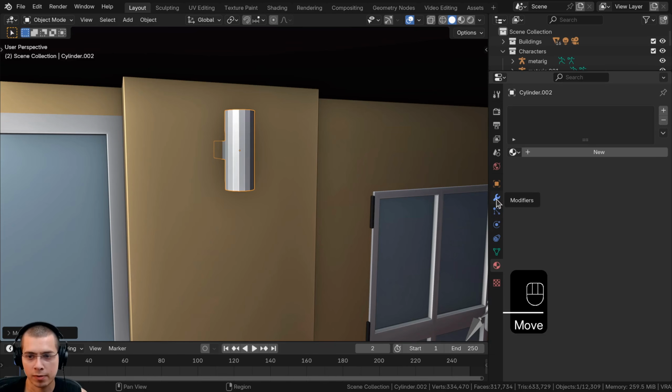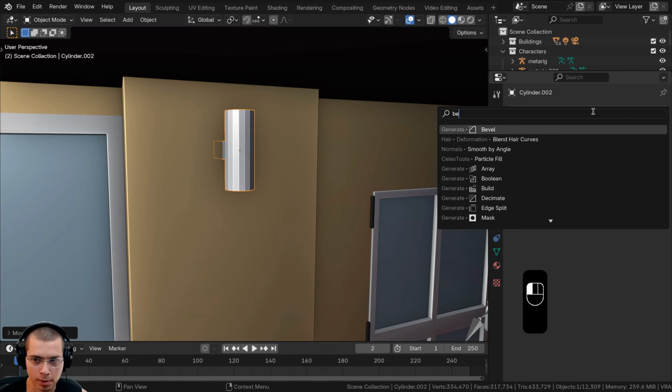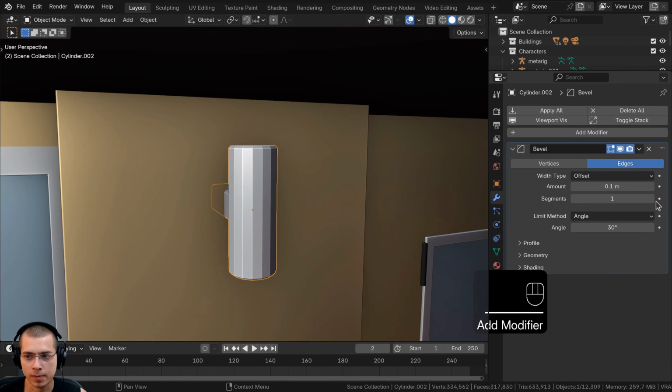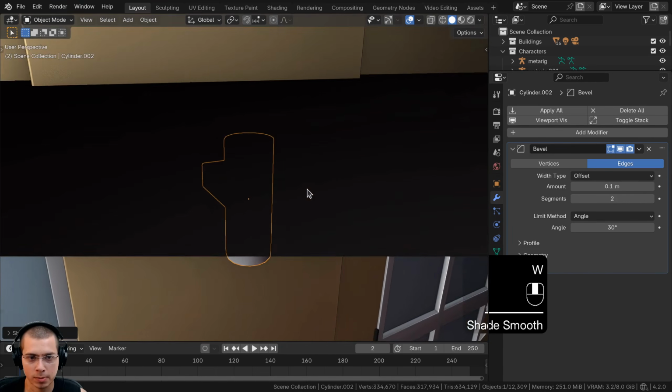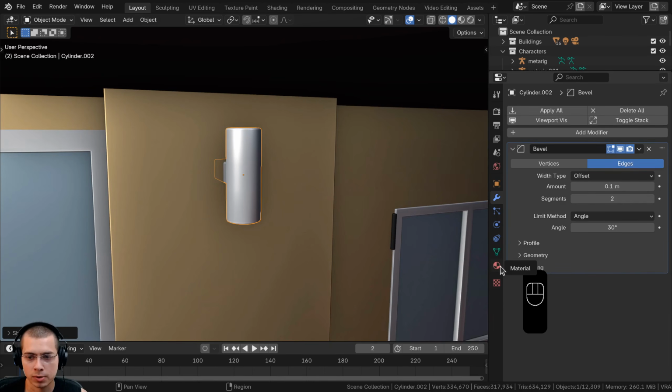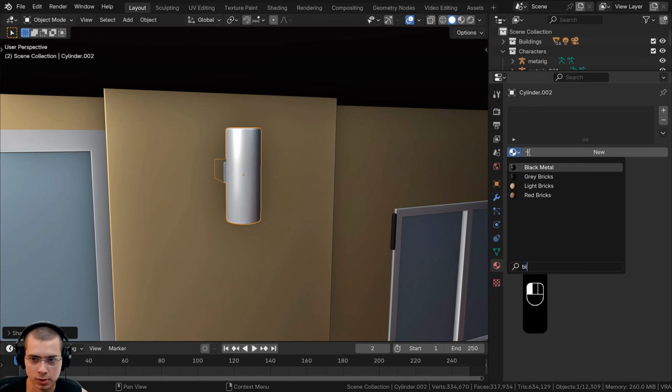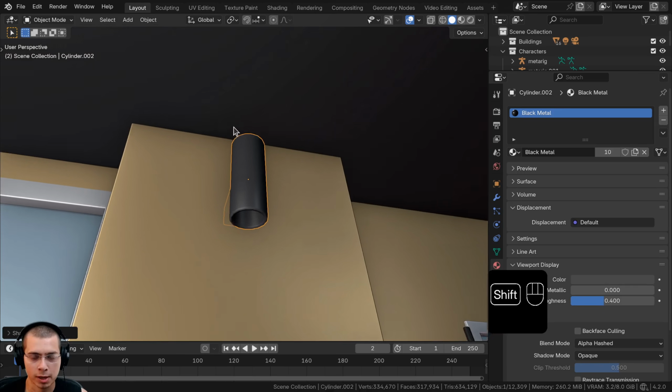So now let's add the bevel modifier. So we'll go add modifier. We're going to add the bevel modifier. Let's turn the segments up to probably just like a 2, and then we will shade the object smooth. And then for this object, we can go to the materials and we can just search for the black metal, and we're going to add the black metal material.